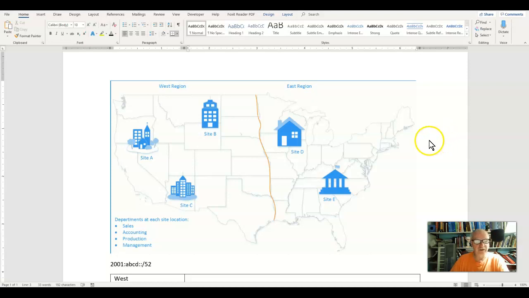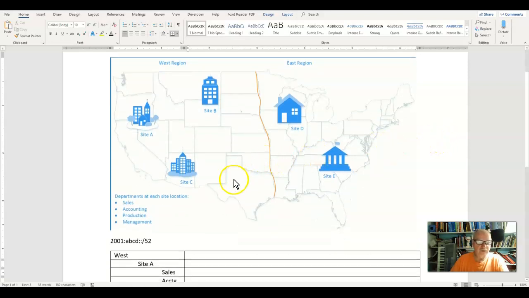Let's see if we can subnet an IP version 6 address. So I've got an address here, 2001:ABCD/52. That's my starting network. And I'm going to subnet here into an east and a west region.